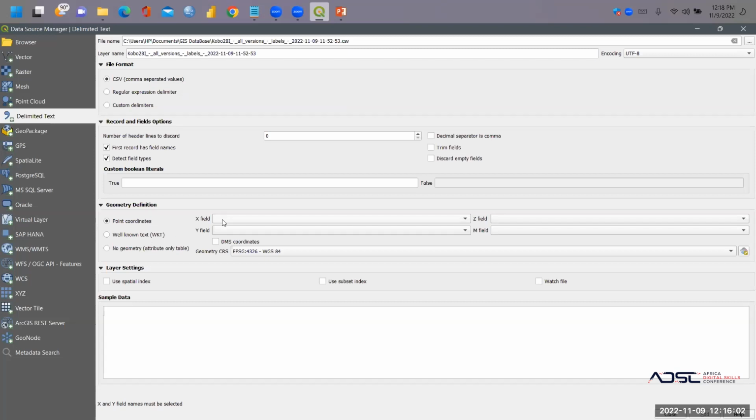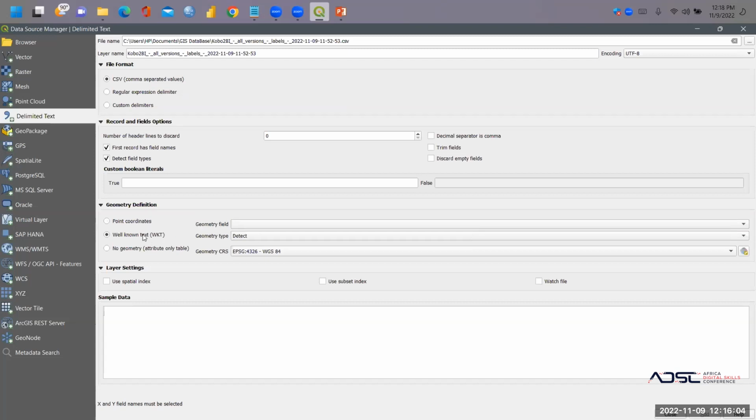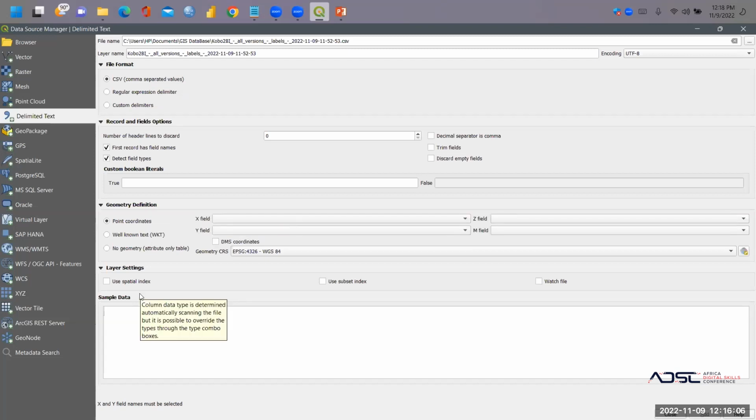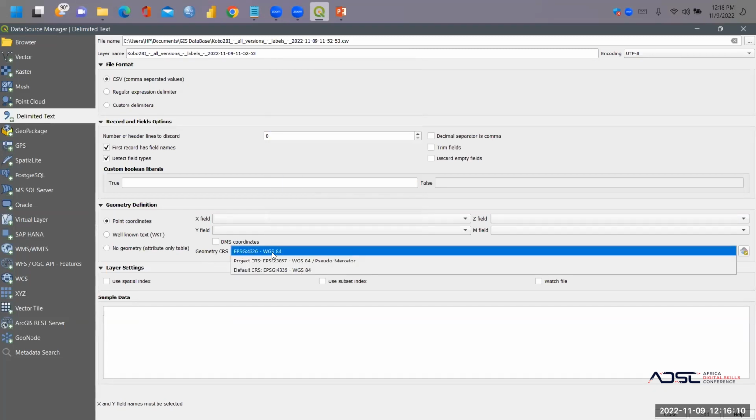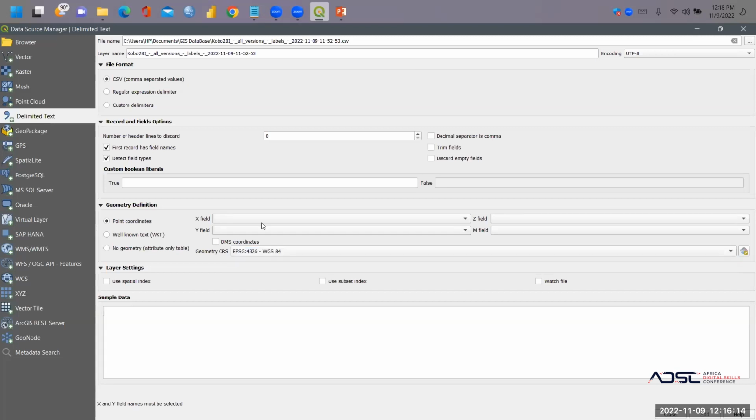The next thing that we have to look out for is the geometry. Make sure that this geometry is set to WGS 84. If it is not set to WGS 84, that can be a problem. So that is the first thing that we need to do.